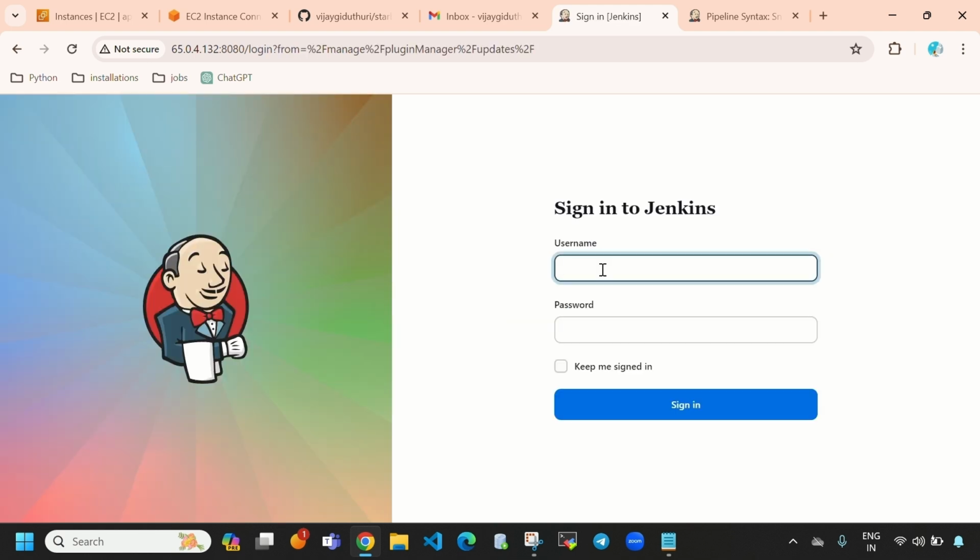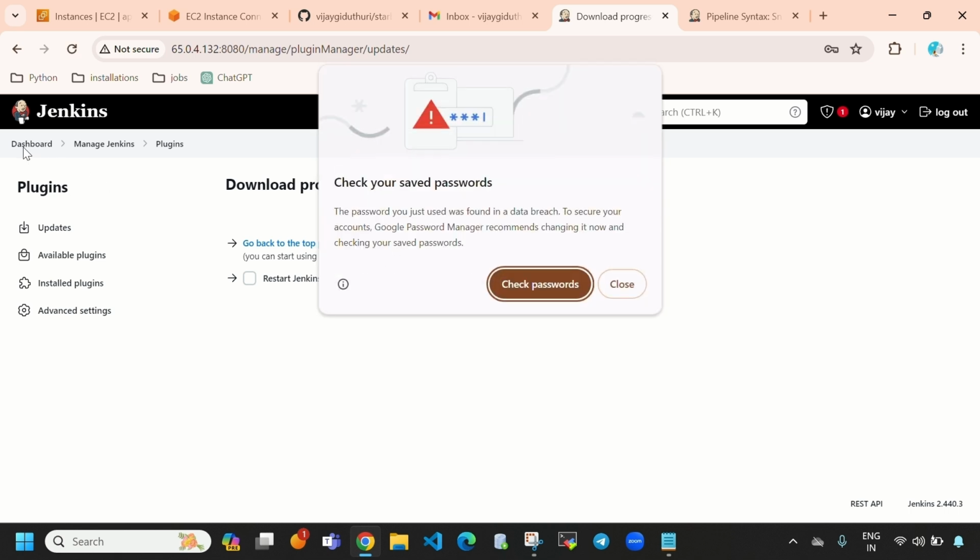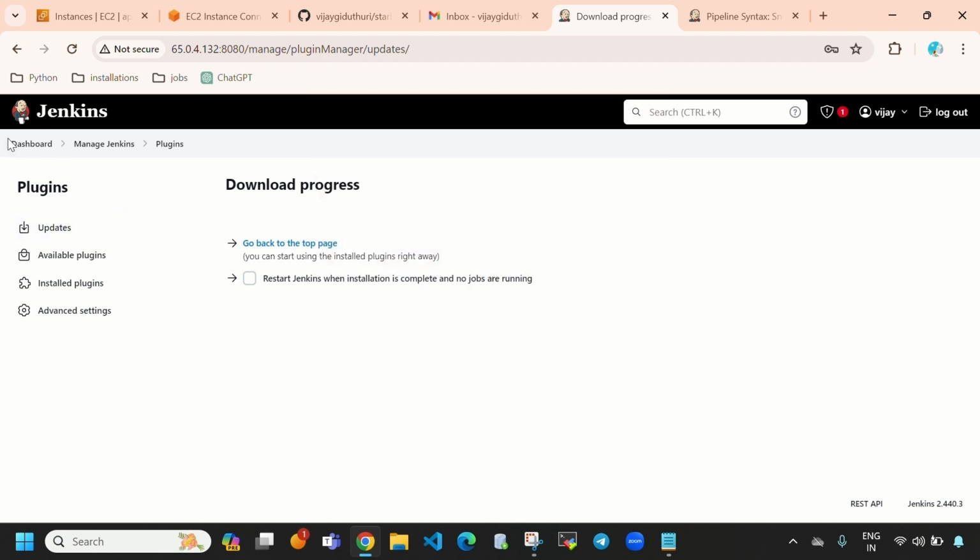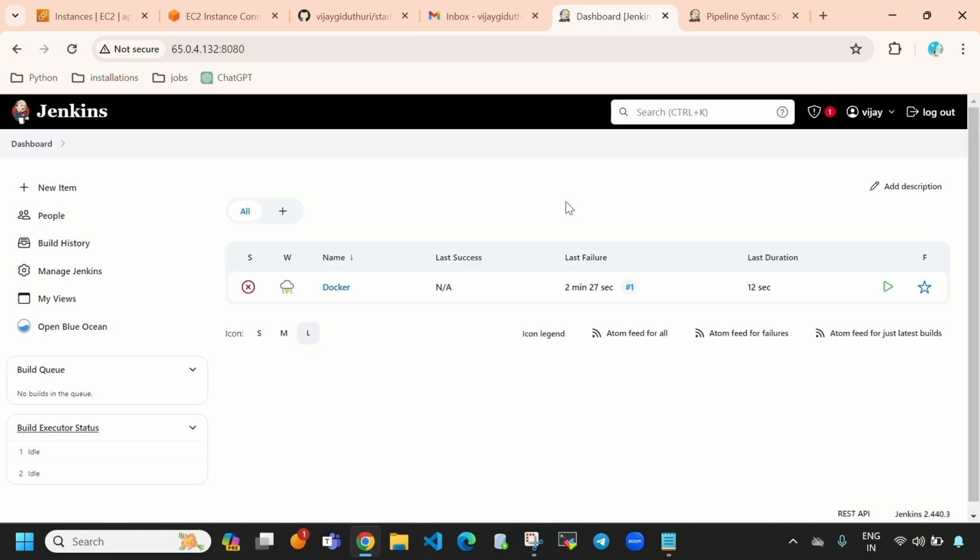So here we need to give our username Vijay, and the password I've also given as Vijay. So here I'm going to select sign in. So up to here we installed the email plugin. So let's select close and let's select dashboard. So we need to log into our Gmail account. So here you can see this is the pipeline. So we need to log into our Gmail.